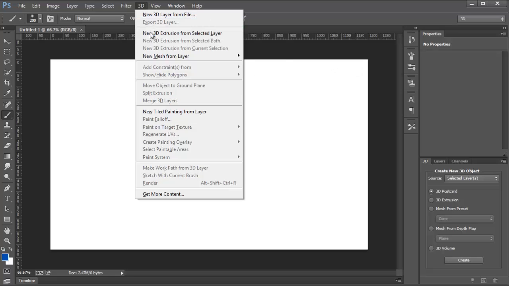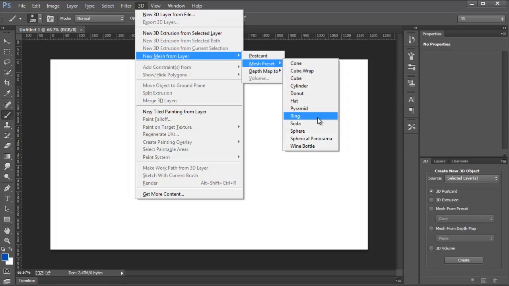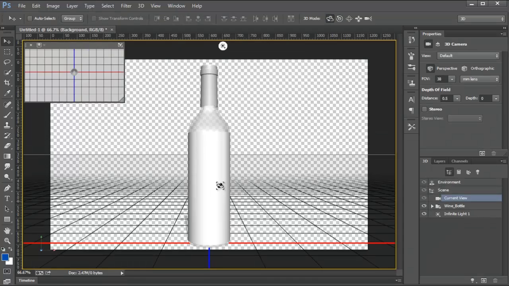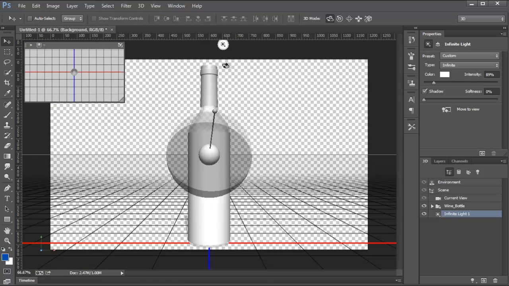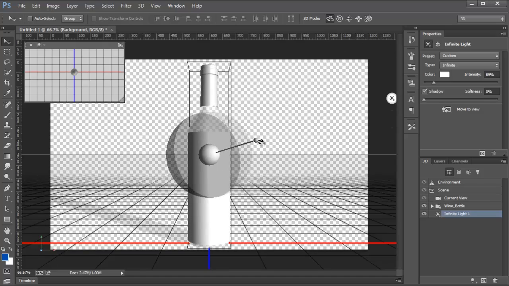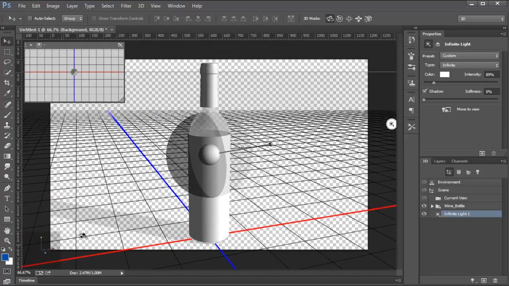So I'm gonna create a new mesh, and I'll do a new mesh for my preset, and we'll use the wine bottle as our preset. And Photoshop is gonna auto-generate this wine bottle here. And I'm gonna just click on the infinite light, and I'm just gonna move the light just so I can get a better look of what's going on. Maybe I'll move the camera a bit too. Maybe it's a good spot here.